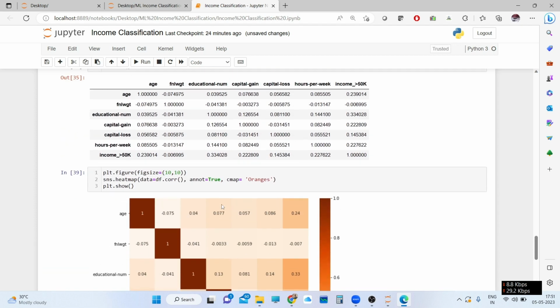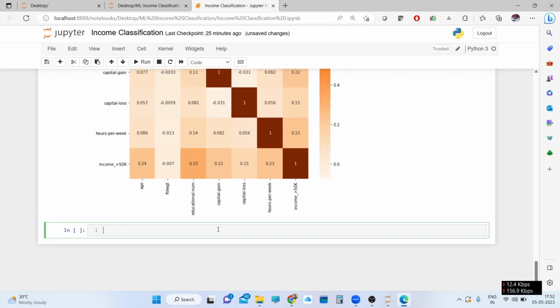So here the last column is income greater than 50k. Its correlation with the other features we can see here. Income with income, the correlation will be shown as 1. In this we see that the fnlwgt, which is the final weight, has the lowest value. It is a negative value and very small, less than 1, close to 0.00. So this is not really contributing much information. It is not much correlated with my target variable. So I will drop this feature.